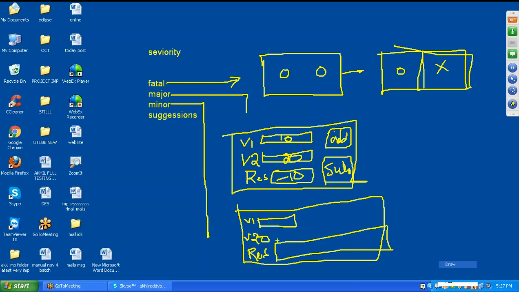In any application, each and every button and each and every field should contain consistency and alignment should be good. But here V1 is small, V2 is very small, and result is very big. So this is not a look and feel application. That's the reason this type of defect is known as minor defects.